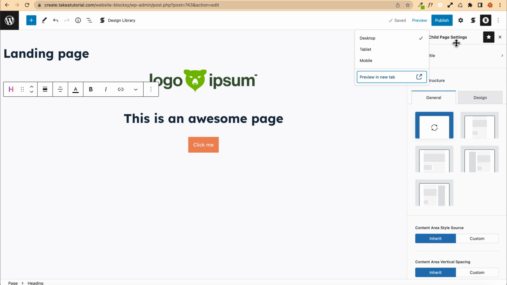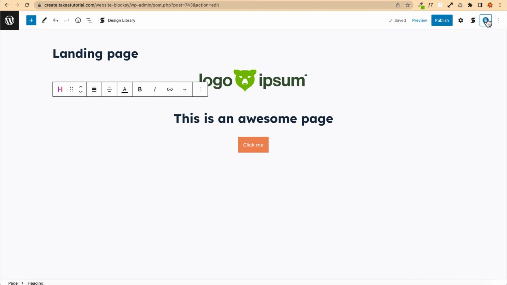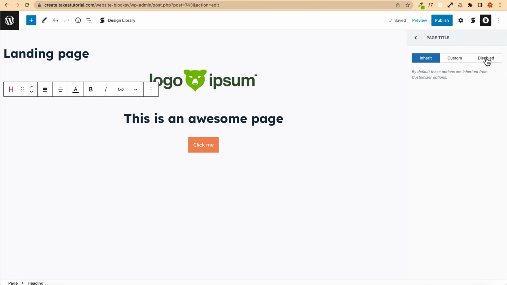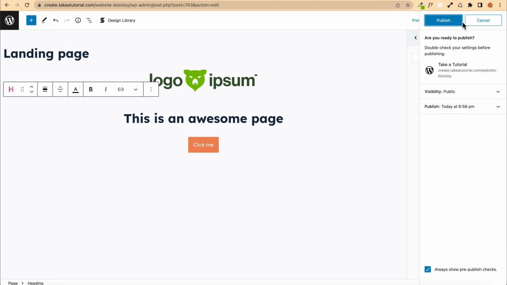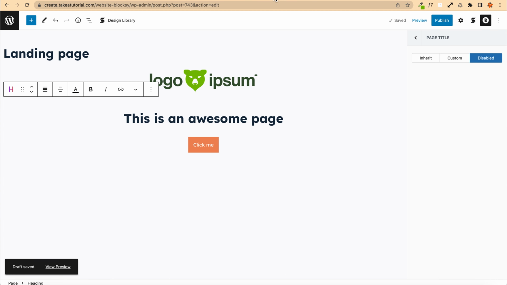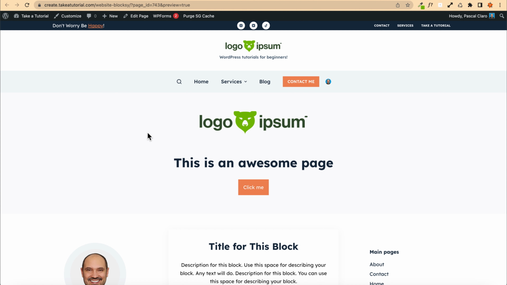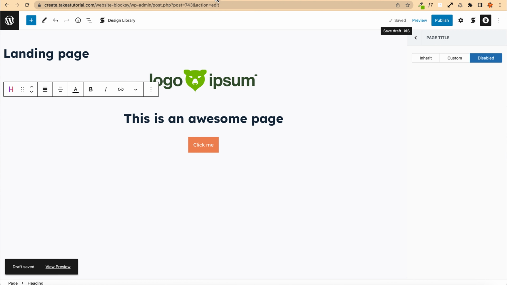And if you don't want that to happen, you just simply need to go here to Blocksy settings. You can go to page title and you can disable your page title and publish or save draft. In this case, if we reload the page, we will see that the page title has disappeared. Great. So now we can go back to our page.